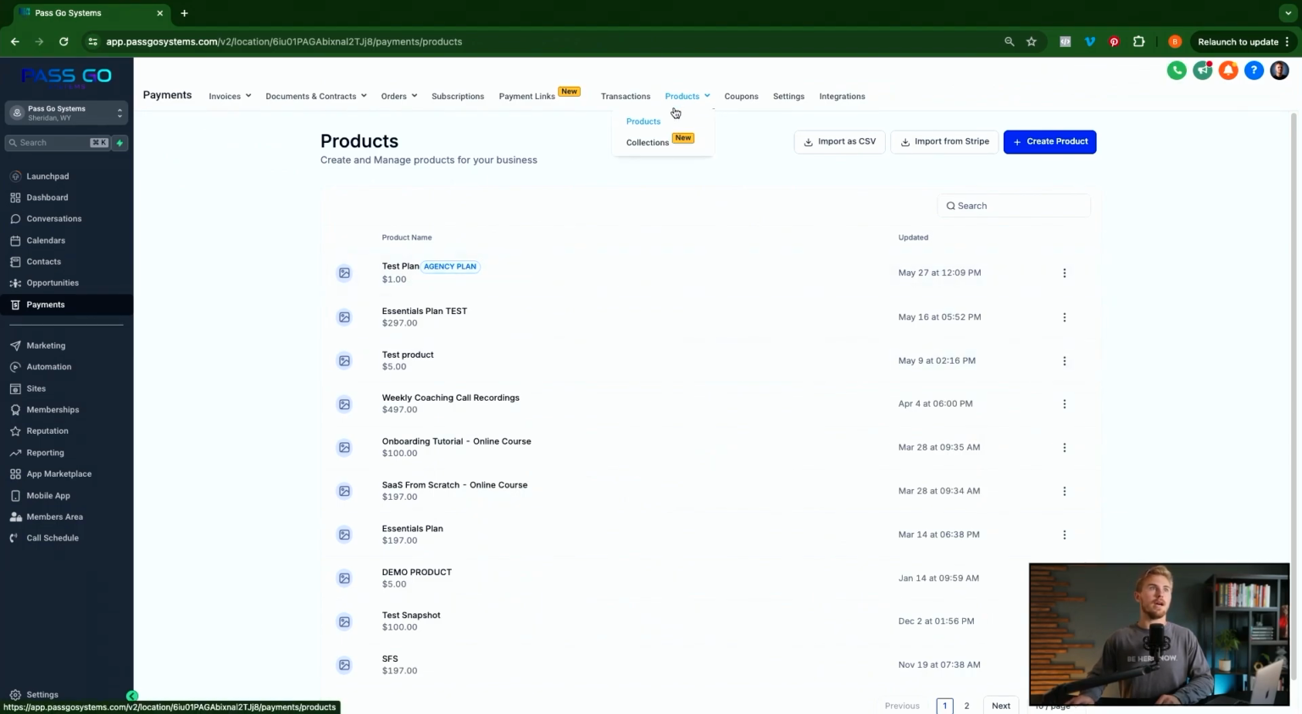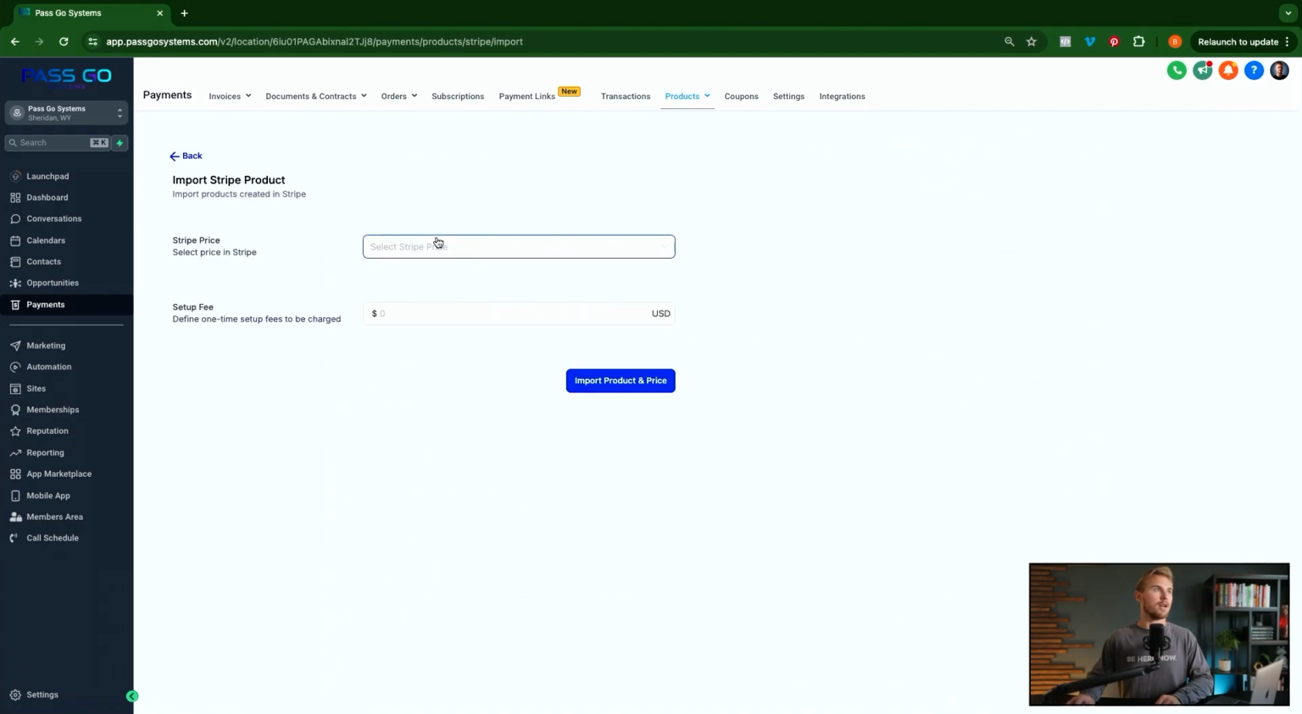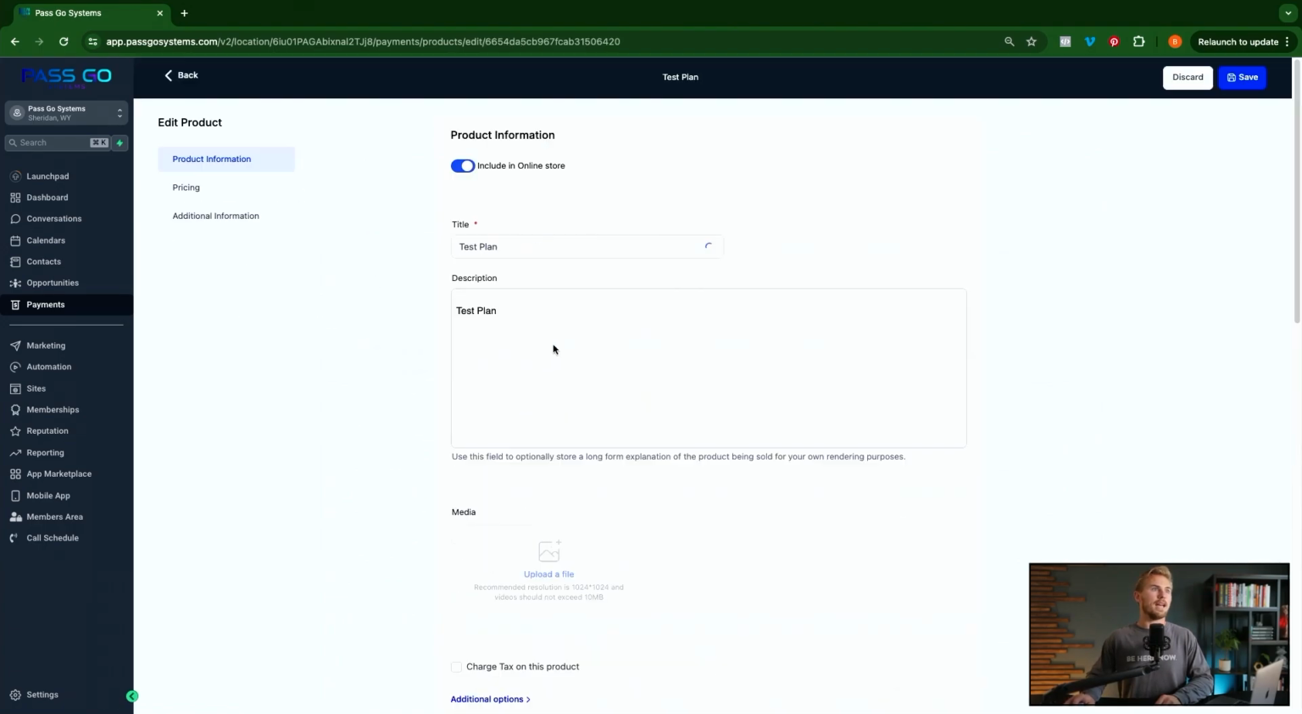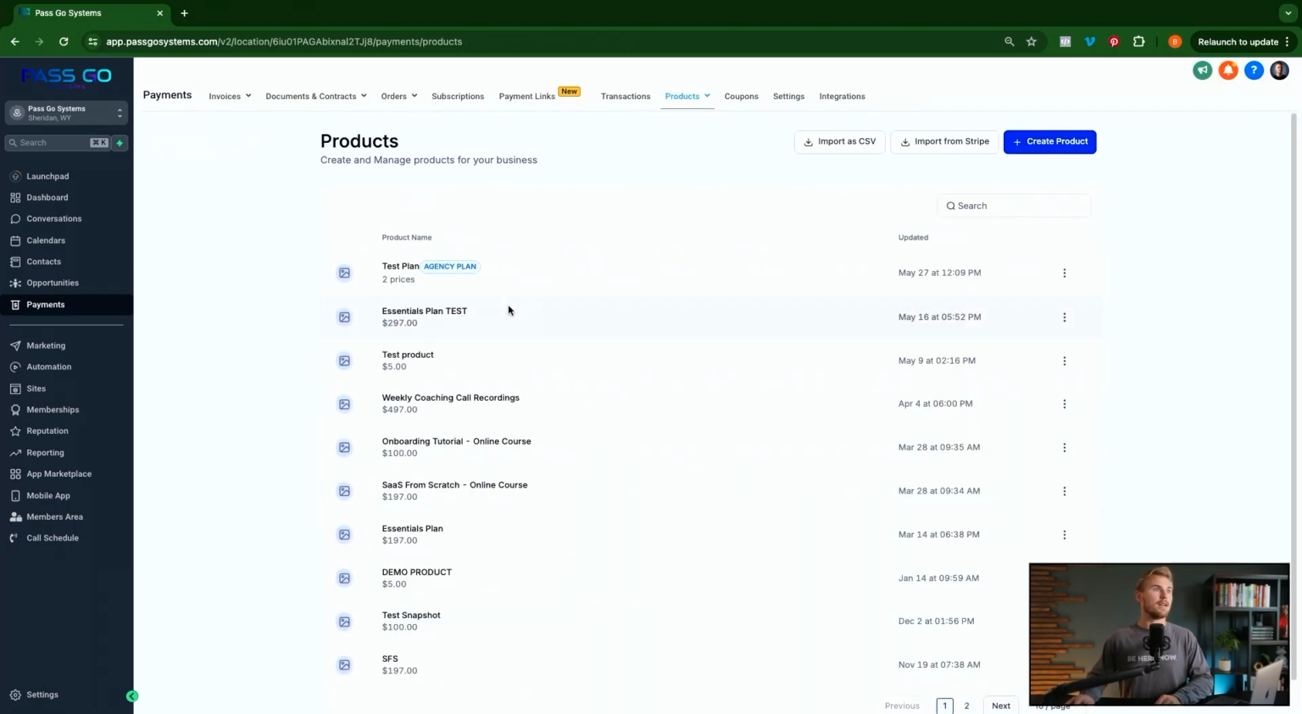And then you would just do that one more time, import from Stripe, select the price, $10 per year, import product. And now I would leave all that as is, click save. And now when we go back, you can see that I've got the test plan with two prices, and that's the monthly pricing and the yearly pricing. And this is now created as a product inside of my account that I can put onto websites.